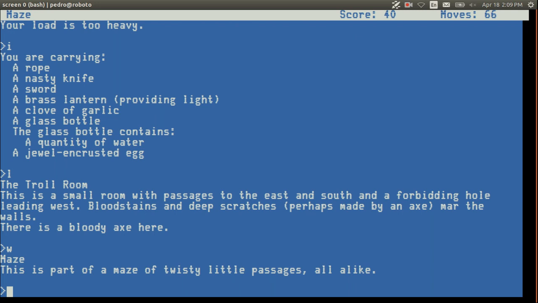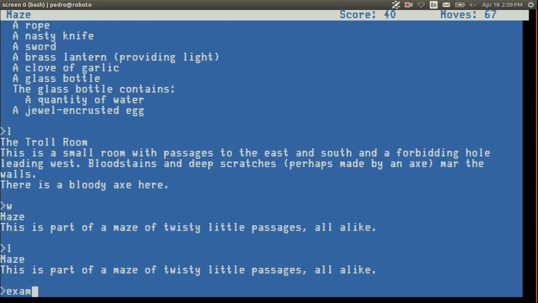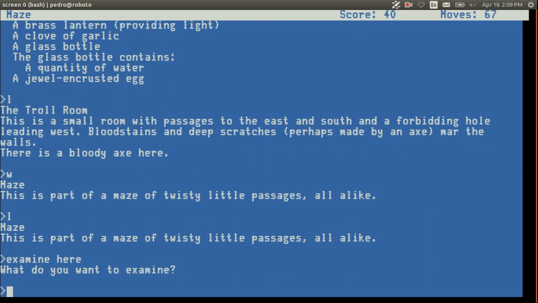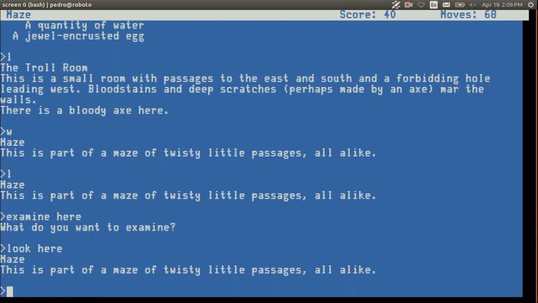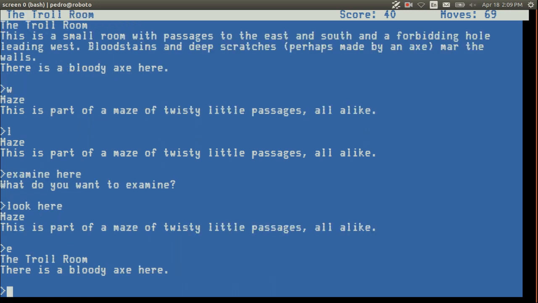No. You could say examine here. There's nothing. We can't see what directions have walls. It's part of the puzzle. So what direction? Right is meaningless. Keep going west. East is where we came from. Okay, so east leads back to the troll room. So then south would be right?